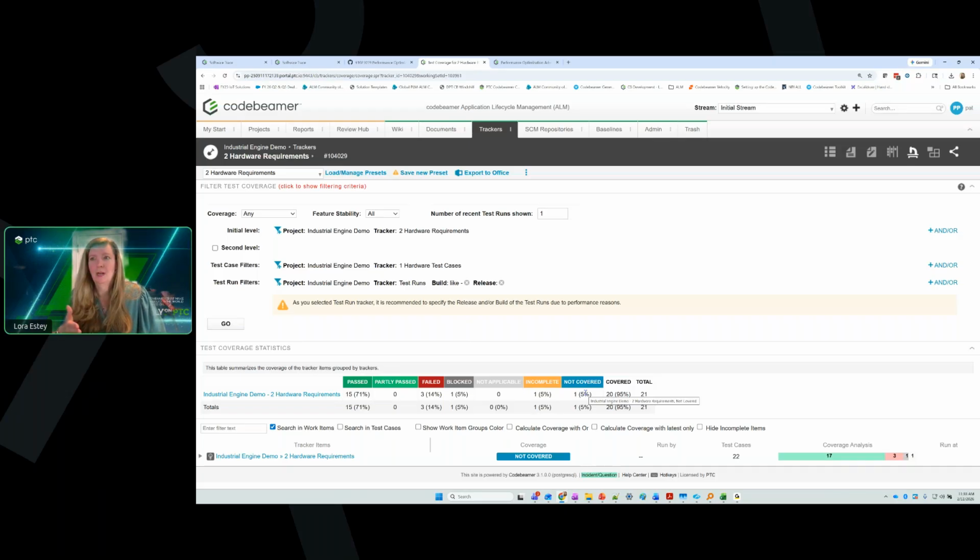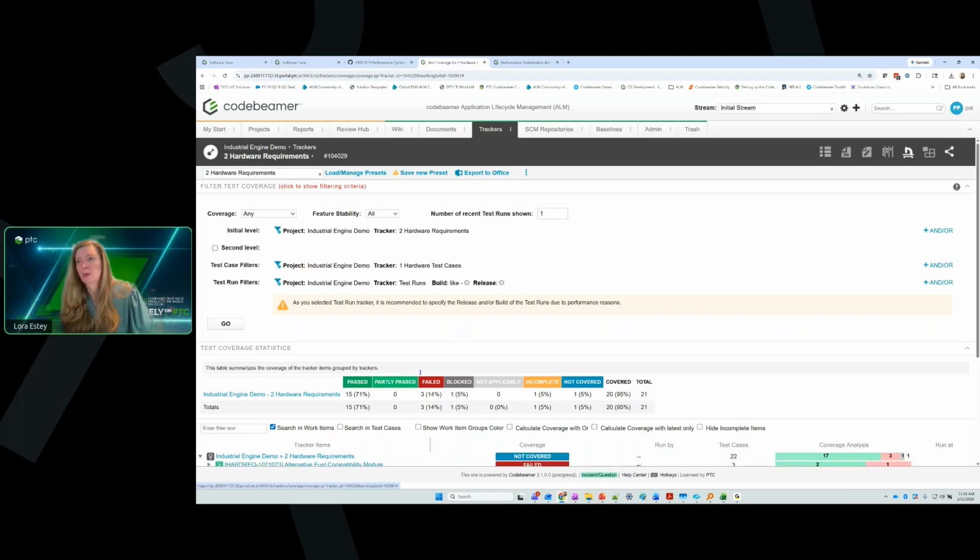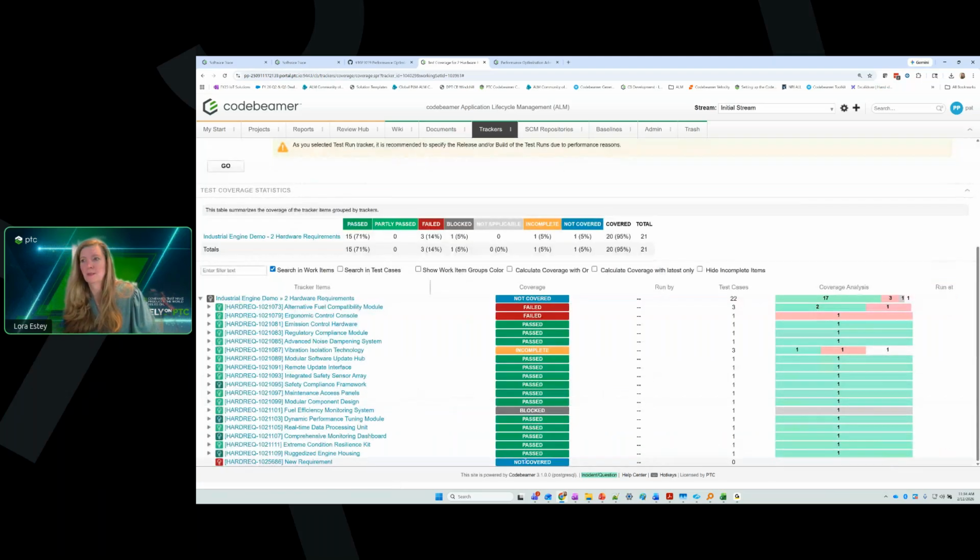I don't have all of my work done for particular tests for these hardware requirements. Here I can see I'm not covered. 5% aren't done. And if I open this up, we're going to go down here and we can see we're not covered. So things like this can be put in a dashboard so that people can really track where we're going for these product life cycles, for different milestones.